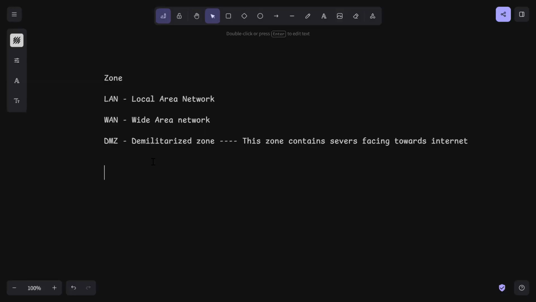So the DMZ zone, you can say, is in between LAN and WAN. Mostly it is responsible for locating the servers. What type of servers? The servers that belong to the LAN only, right? Examples: web servers, FTP servers, DNS servers. So the DMZ zone will mostly contain servers, and these servers belong to whom? LAN only.